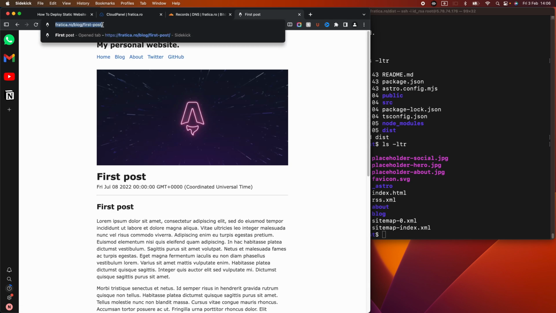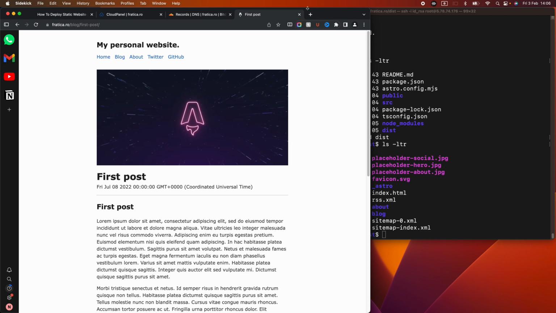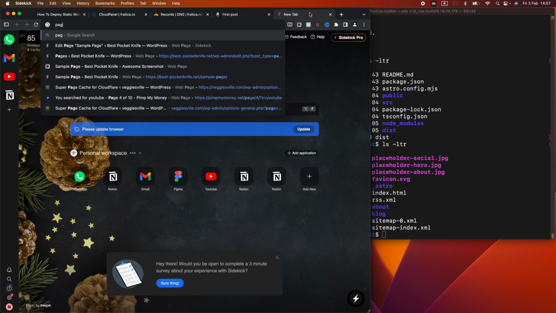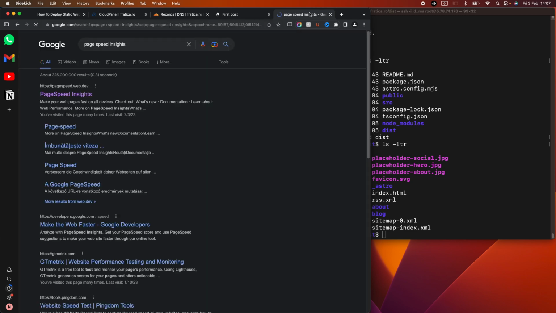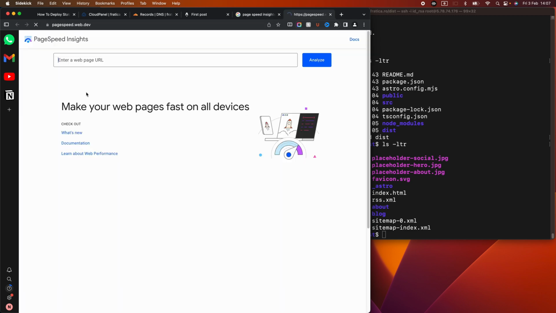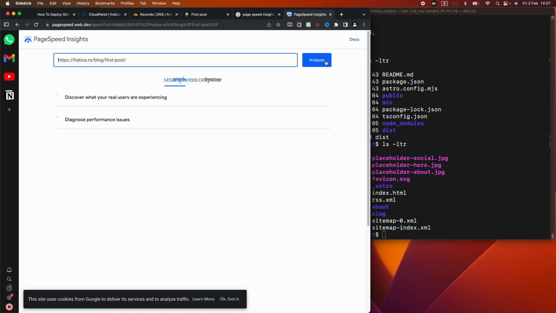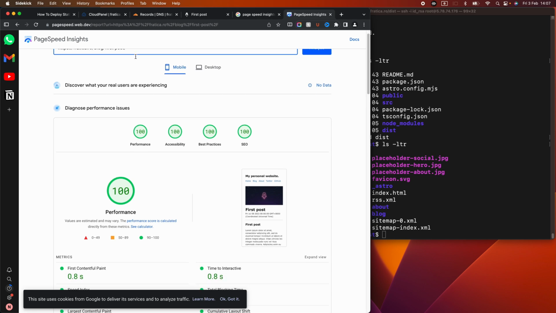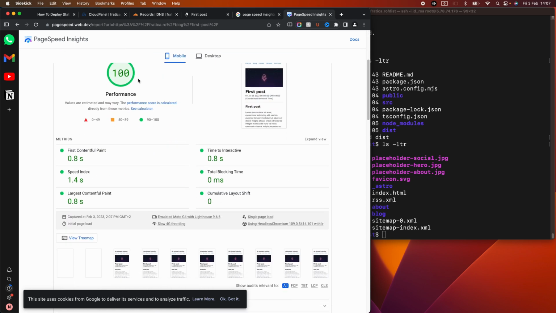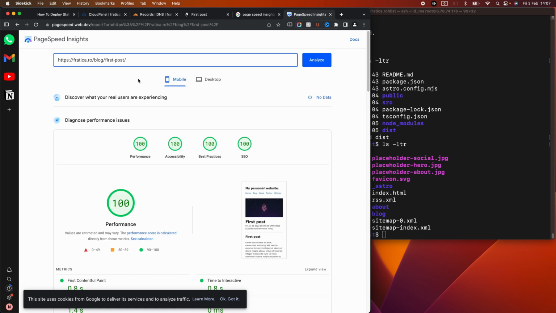If we check this for speed with PageSpeed Insights, we should see that the website is quite fast, even though it's hosted on our VPS server. You may want to host it on your own VPS server because you don't have enough resources in the free options that exist. You see level one performance, but this is a light website, and also Astro is a very fast framework that can help you generate static websites.